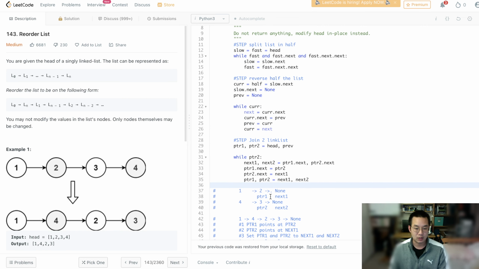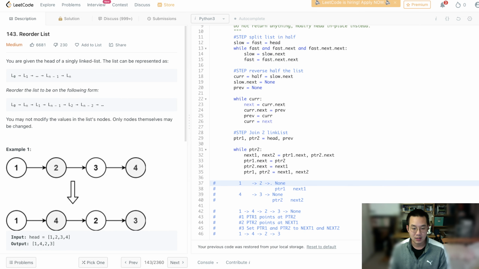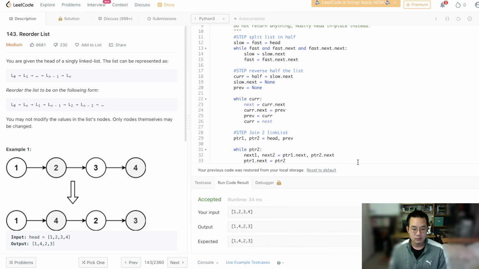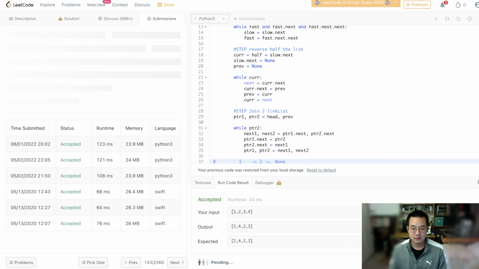So again, we create two next items right here, and 1 points to 4 and 4 points to 2, and then we make a shift and we repeat, and 2 points to 3, 3 points to none, and that's it, and we're done there, because the next step is moving pointer 1 and pointer 2 to none. Okay, with that, we are done, and let's make sure everything's okay. Let's run the code, and we're good to go. Let's submit.